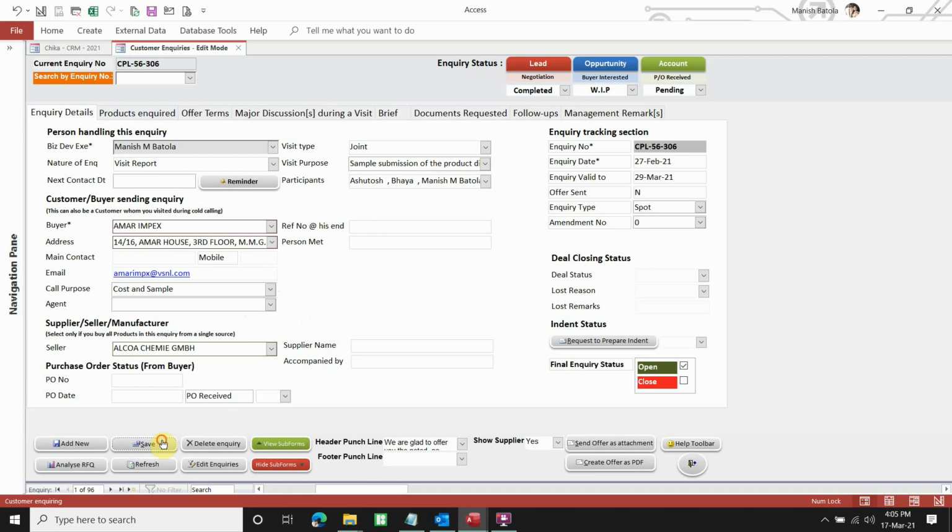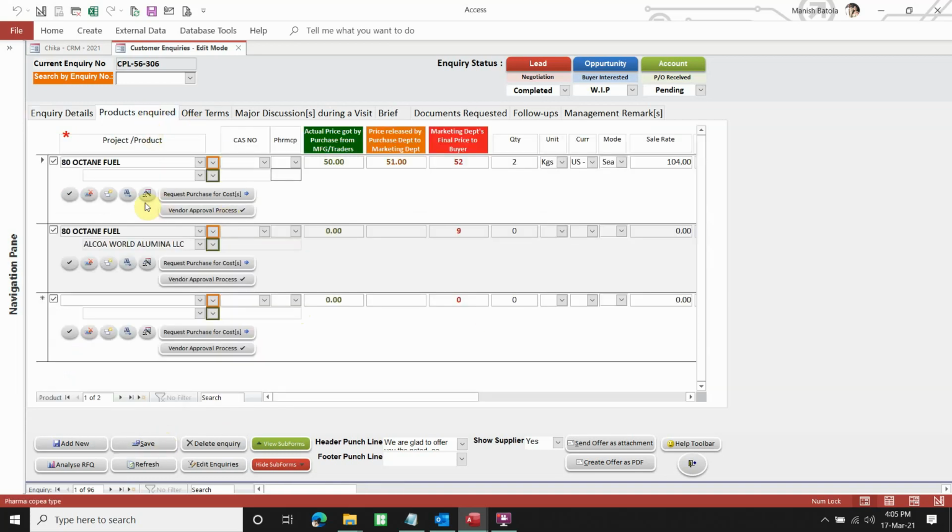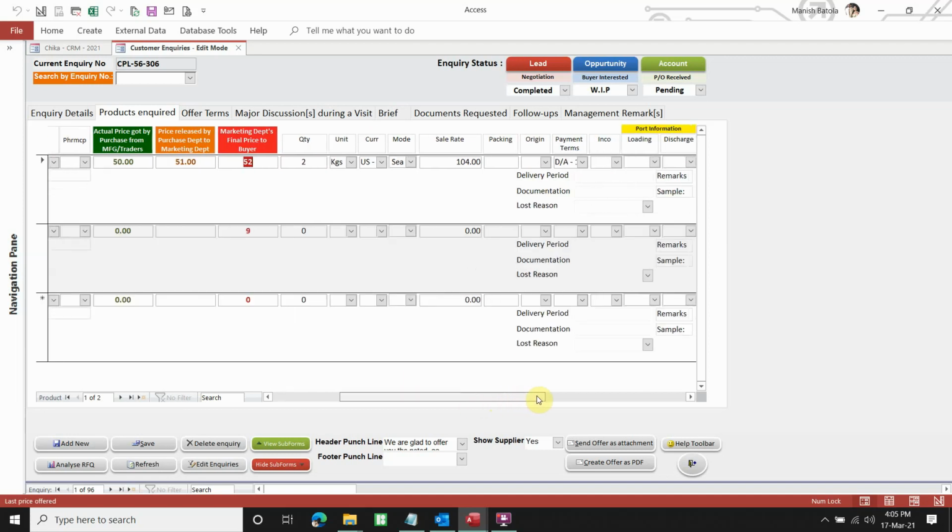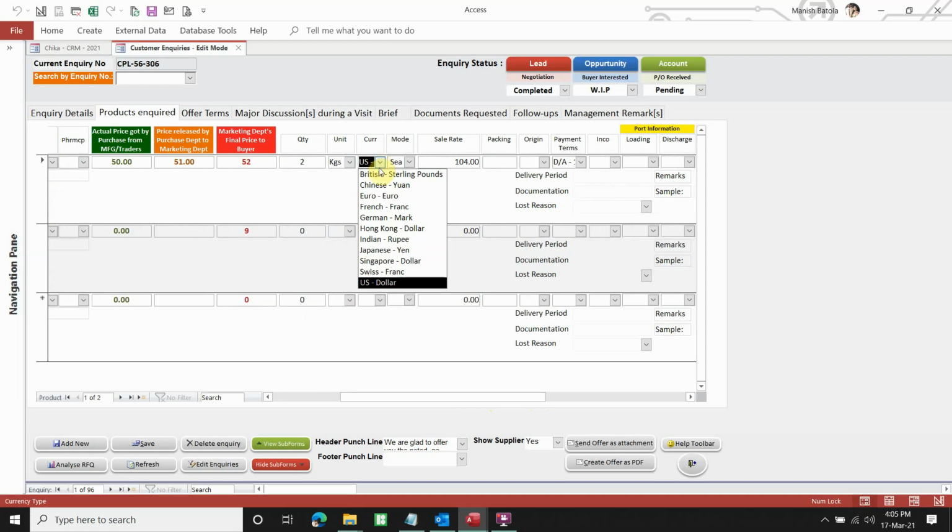Once that's there, you can add the products which are required on your inquiry, and the costing. This is the costing that will actually go to the customer. Quantity, kg, units, the currency. We have the entire world's currency here, but we have shortlisted only the ones which are commonly used in trade.